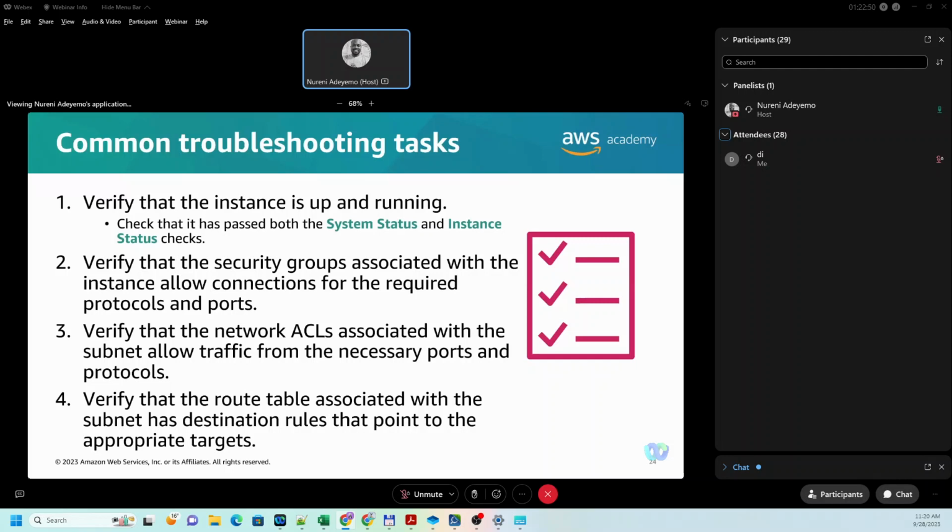The next thing you need to do, if you have connectivity issues and the first and second steps are not the issue, is verify that your network ACL, if you have one associated with your subnet, allows the connection on the necessary ports and protocols.